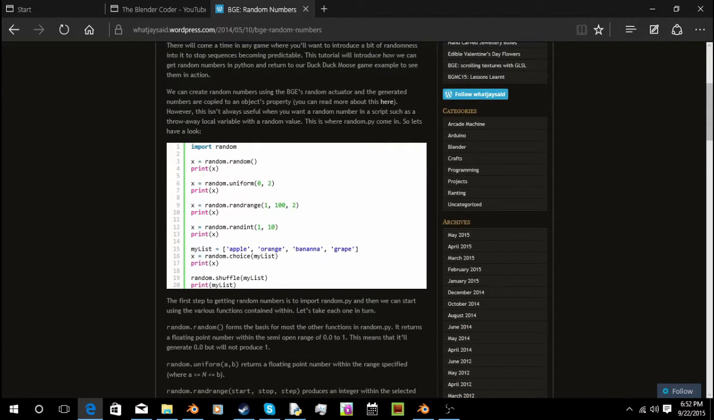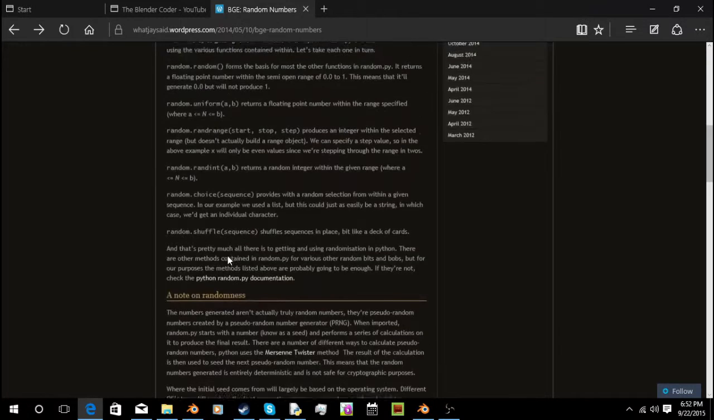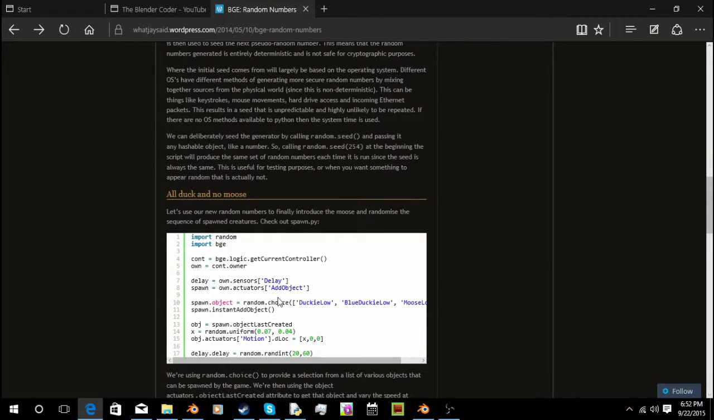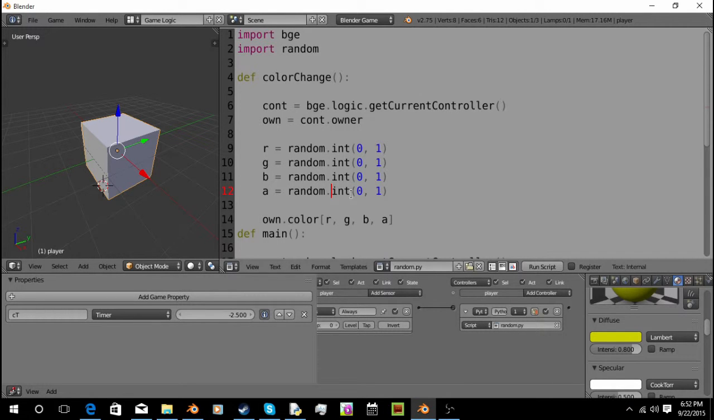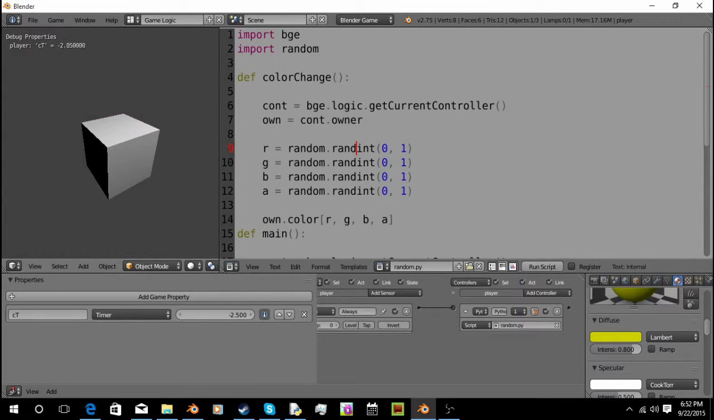Random dot. Is it random dot random int? If it's random dot rand int. What? Okay, so we were doing it right when we put this. I'm probably just being stupid about something. So let's see what it is. We're gonna do this. Boom. And we're gonna check our window.